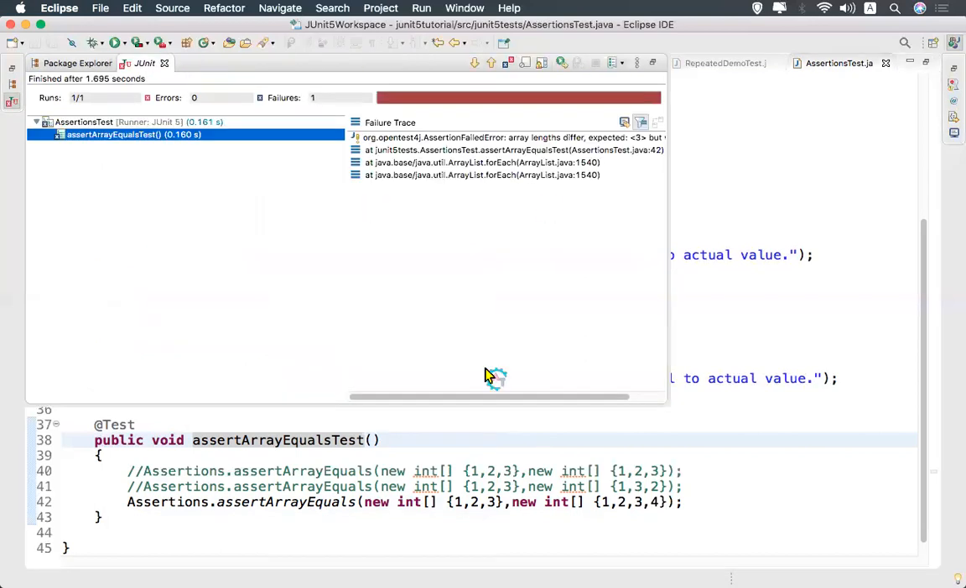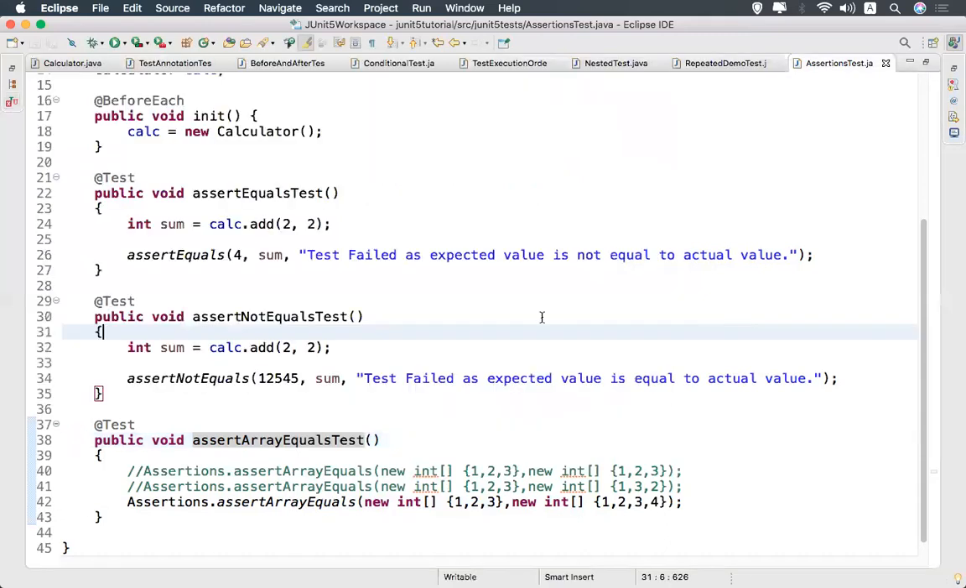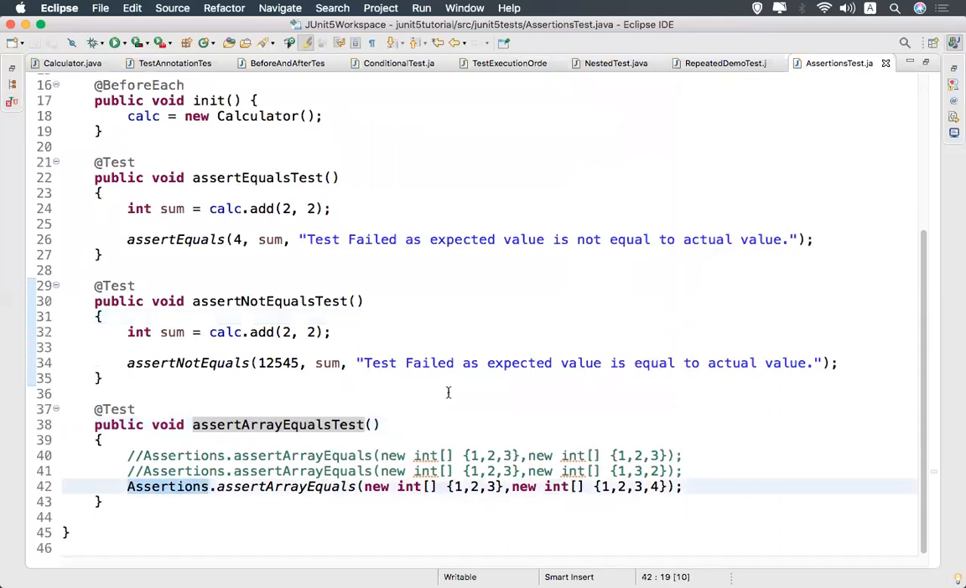It again failed. It says array length differs. Expected array length is 3 but was 4, right? 0 1 2 3, 3 elements. 0 1 2 3 means 1 2 3 were 4 elements. See, it is giving exact information. Array lengths differ. Okay, when you mention assertions, you'll get the proper information also. So now we'll see one more thing.